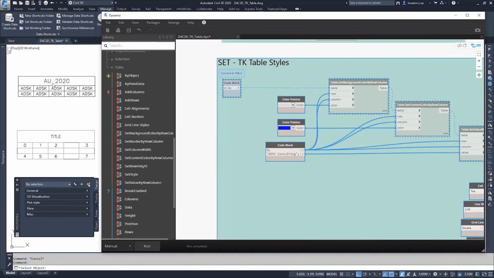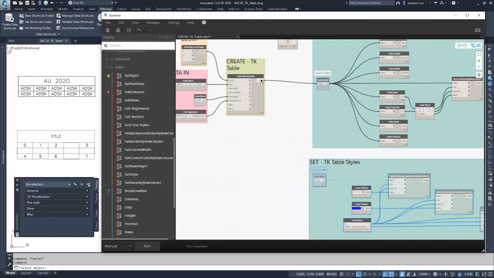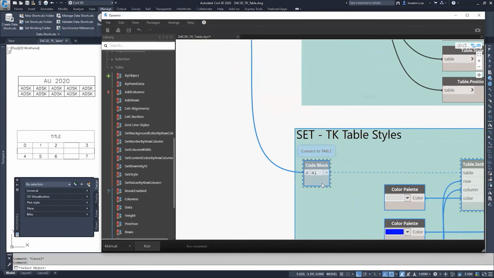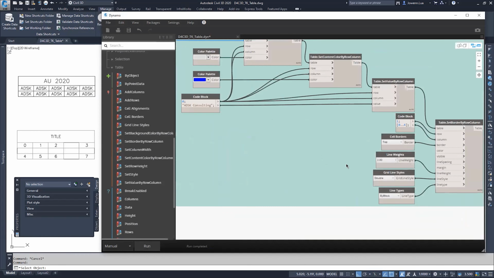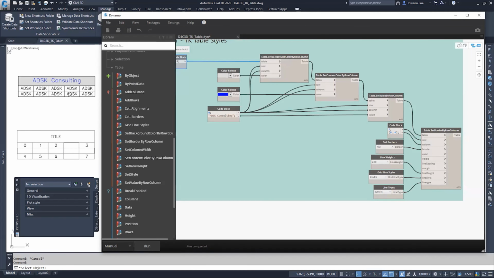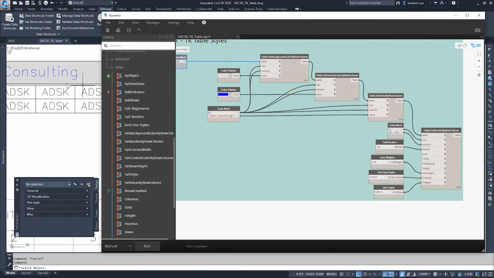So here I'm changing that AU 2020 to ADSK Consulting and all the color. So if I connect this one here and then unfreeze this one, then if I run, then that one changed. So see that style? I changed that one as well.